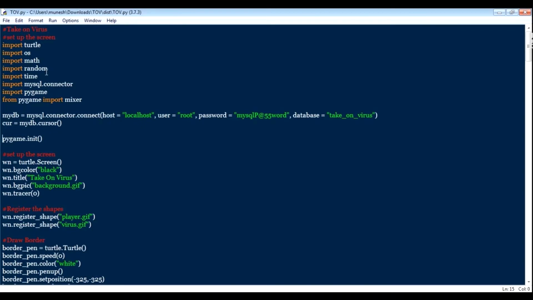Time module was used to store the time taken by a player in completing the game. MySQL connector was used to connect our game to an in-computer database which stores all the times taken by different players. The Pygame module was used to add music to our game. Now let's take a look at our gameplay.